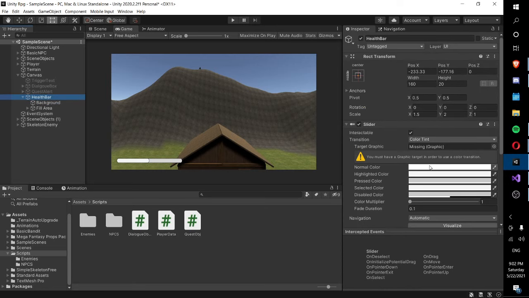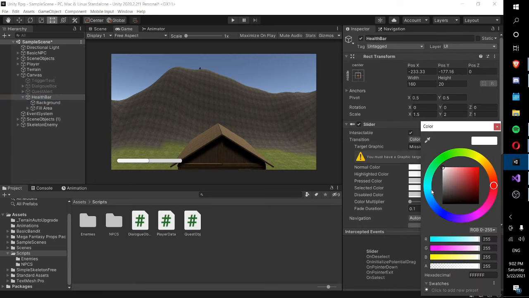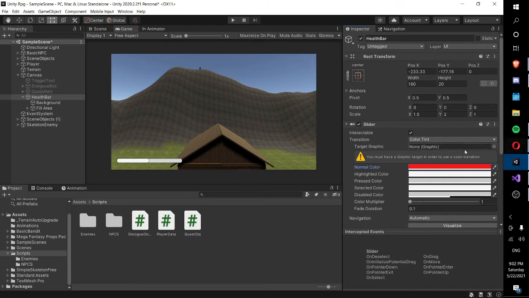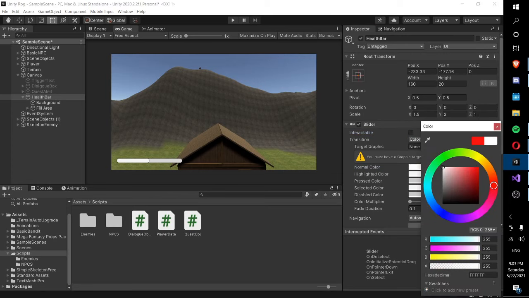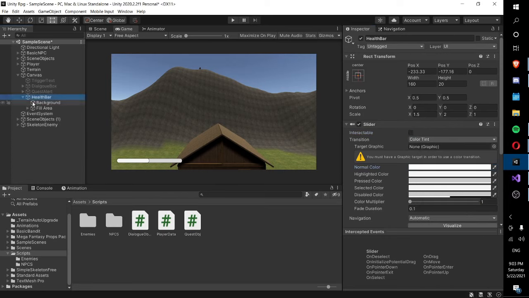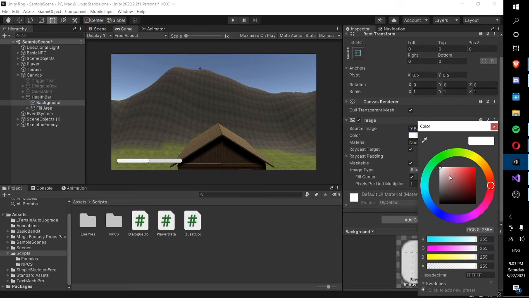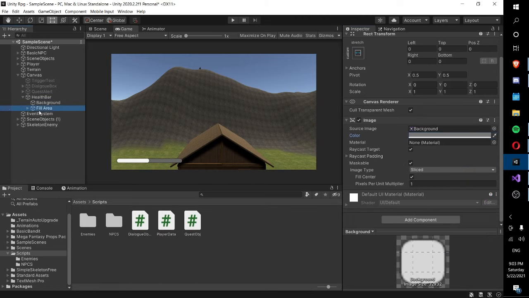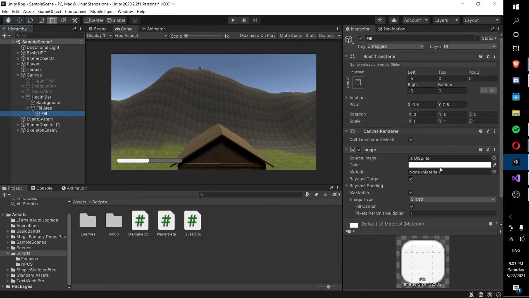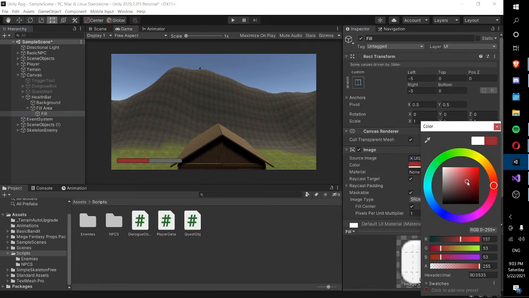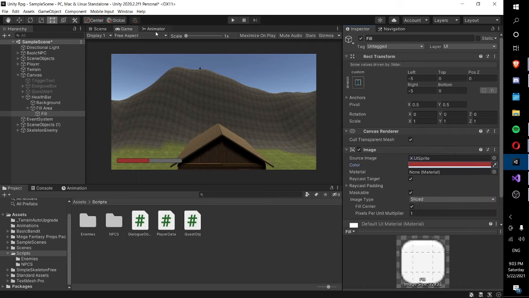I'm going to make the slider color default to red. Or actually, we're not even going to need this because this is only for interactions. So we can just default that, and take off interactable so we can't interact with the health bar. Change the background color to be gray, and then change the fill area color to be red, because most health bars are red. You can obviously make this whatever color you want.